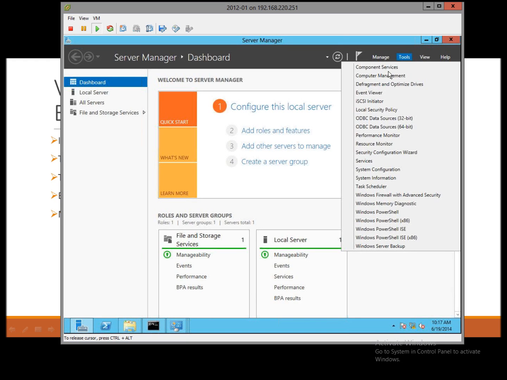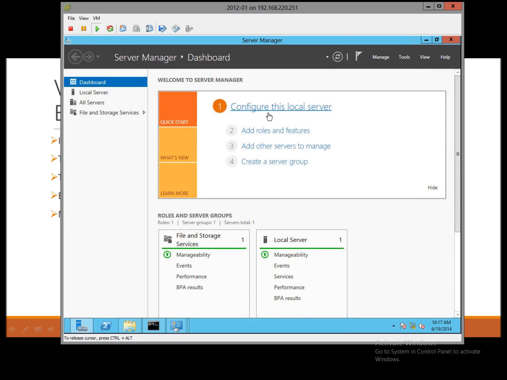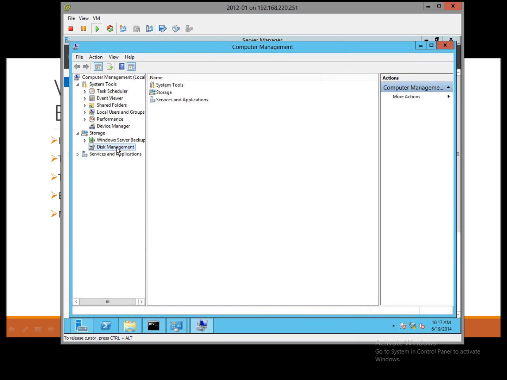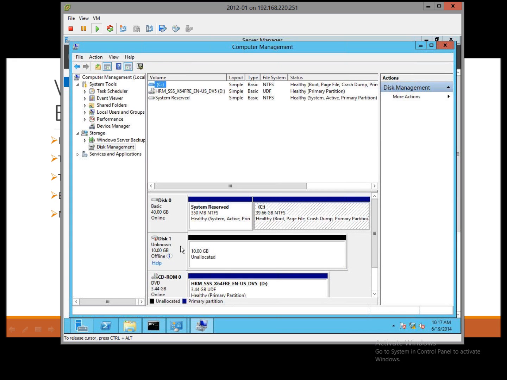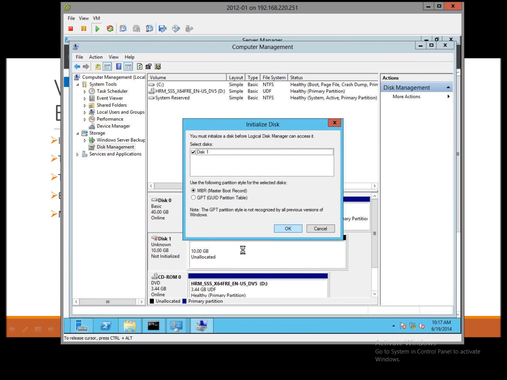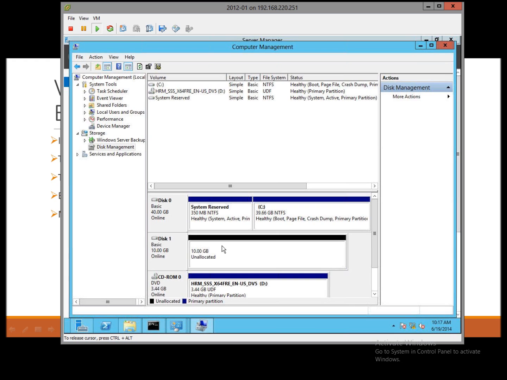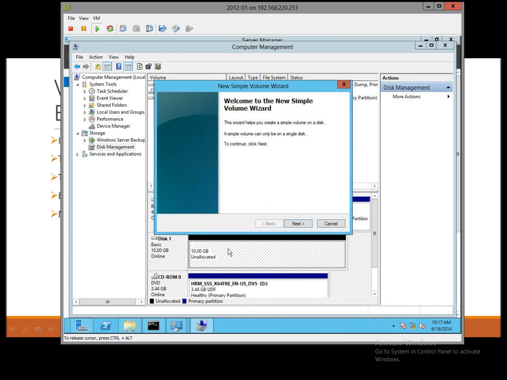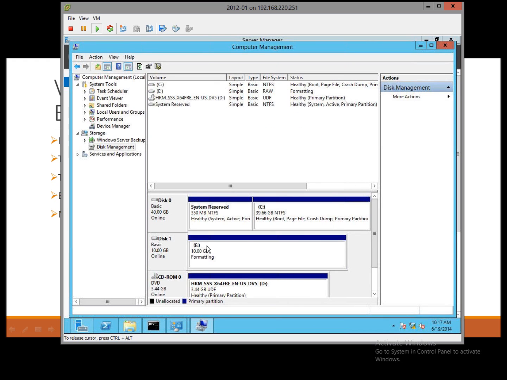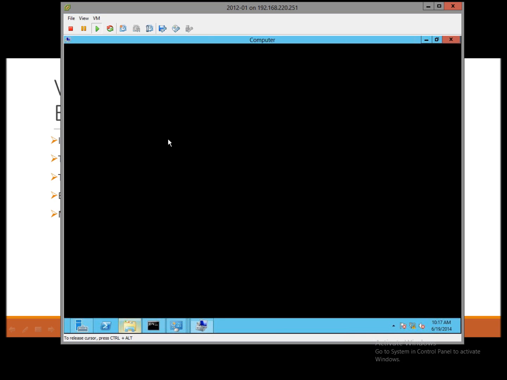I'm going to open up Computer Management right here. And in Computer Management, I'm going to go to Disk Management. It's looking to see what disks it has. There's my 10 gig disk. I'm going to bring it online. I'm going to right click on it and initialize it. Click OK. I'm going to right click on it and select New Simple Volume, and I'm going to format it. Here it is being formatted. E drive is given to me. Look at that.